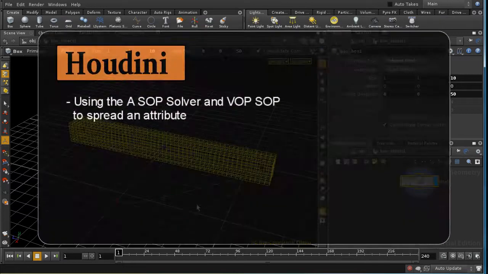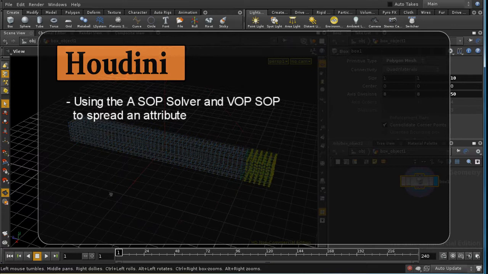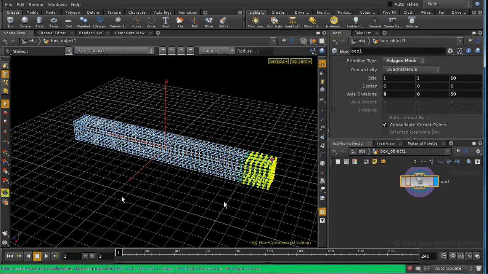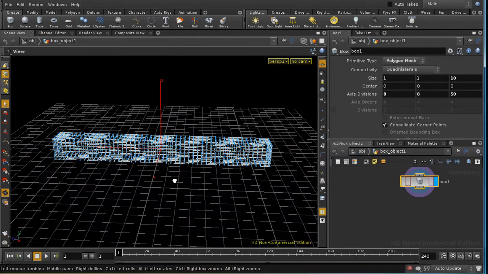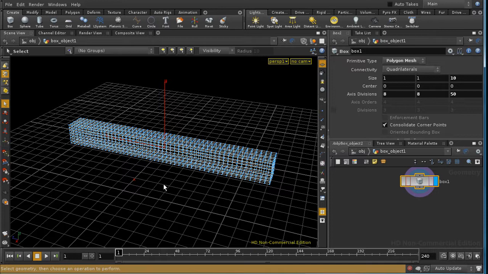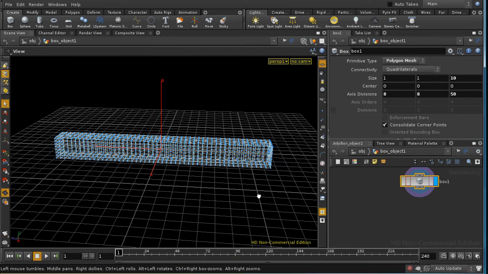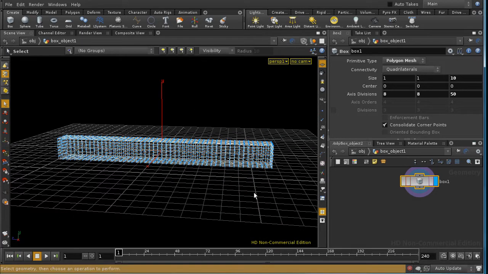Well, this tutorial is going to look at using the SOP Solver to achieve effects in Houdini. And the effect that I'm going to demonstrate is one that was originally demonstrated as part of a digital tutor's training series on soft images, ice. And I began to think about how we could replicate the effect in Houdini, and it turned out to be a reasonably good way to demonstrate the SOP Solver.